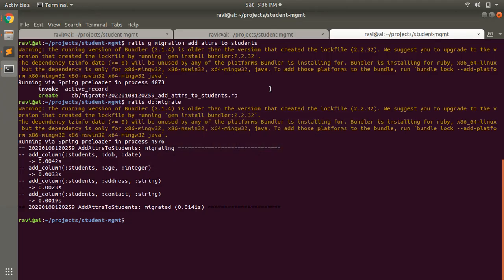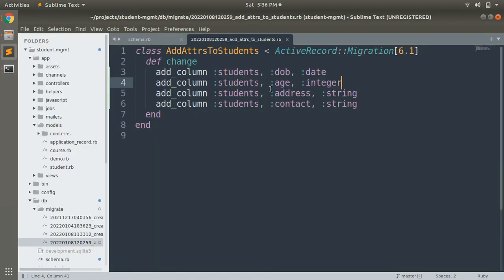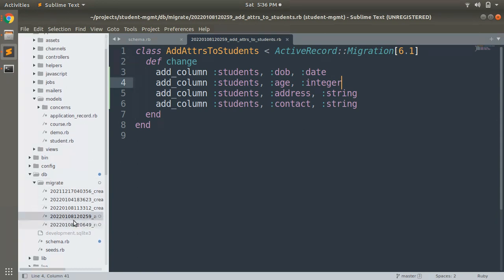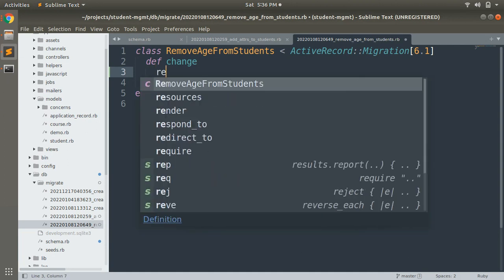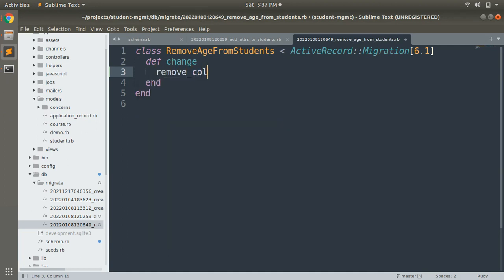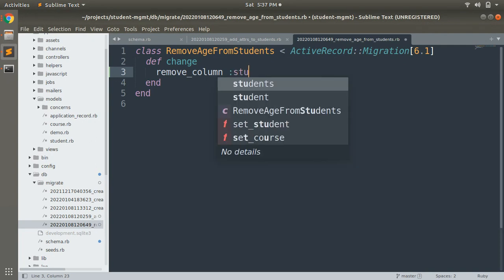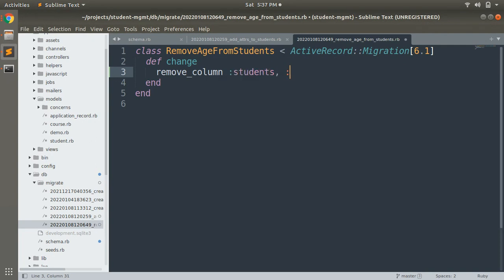So let's create a migration. Rails g migration remove age from students. Now generate this, and the migration is generated. In this change method we need to call the counterpart of our add column method, that is remove column. Remove column, students, and the column name.